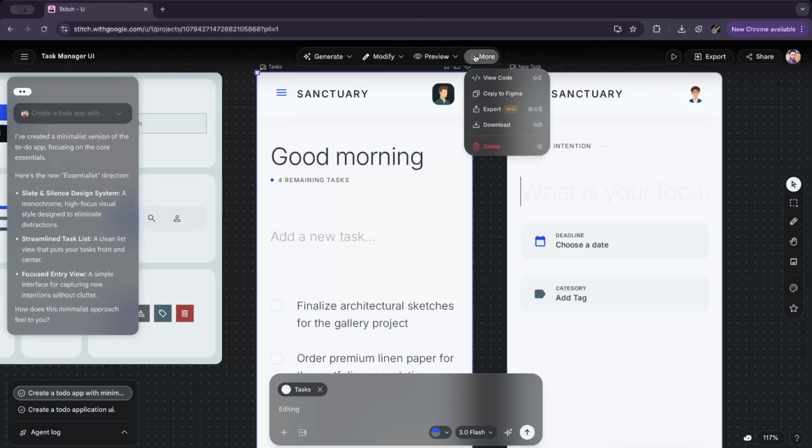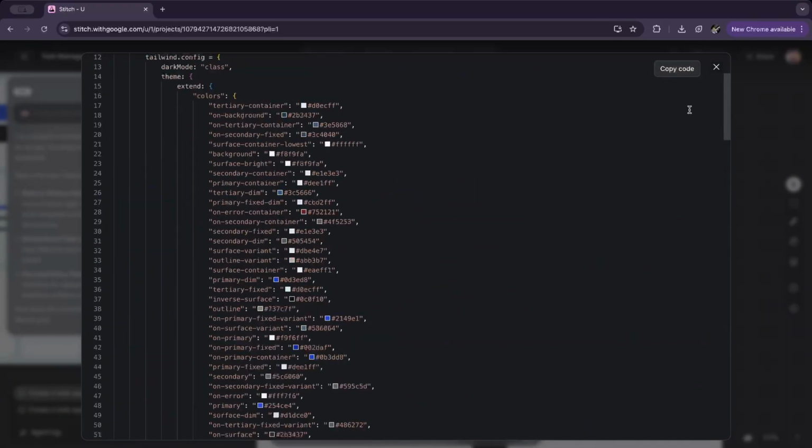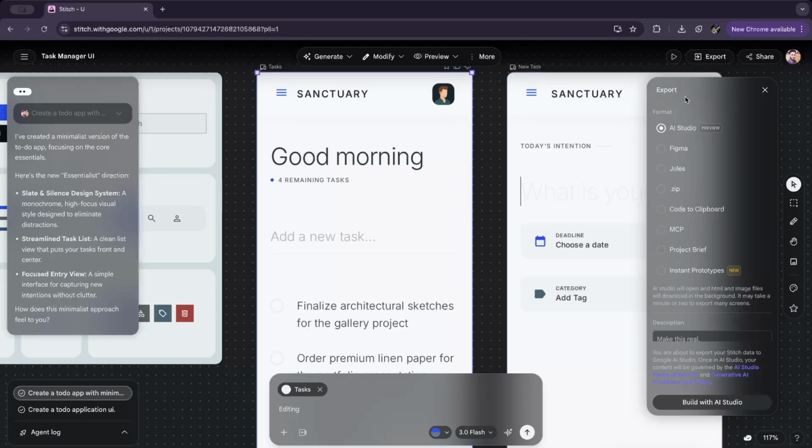You can either click here also, click on more. You'll have multiple options here. You have the view code option, where you can see the code, the HTML code, I guess. If you are designing for any web application, that's where you can find all the code already generated. I'm not going to use that. I simply click on export, where I'll have more options like AI Studio, Figma, Jules, and many more.